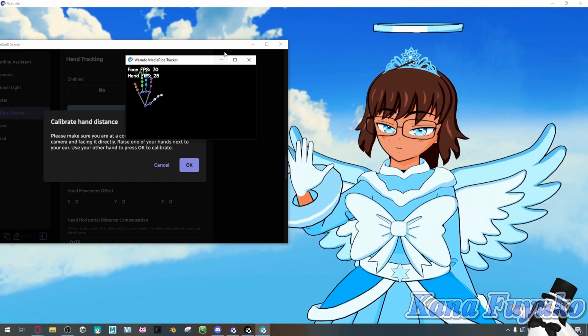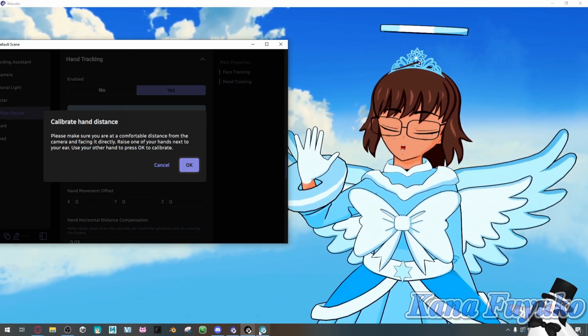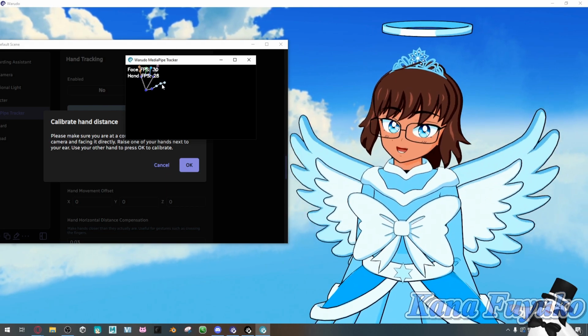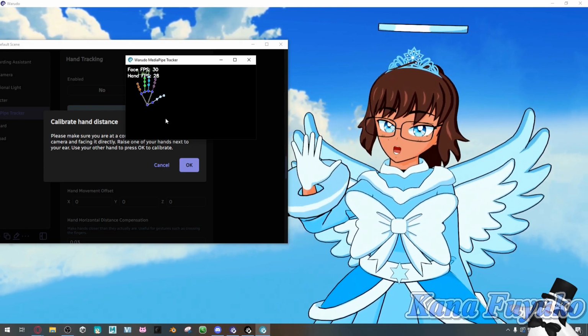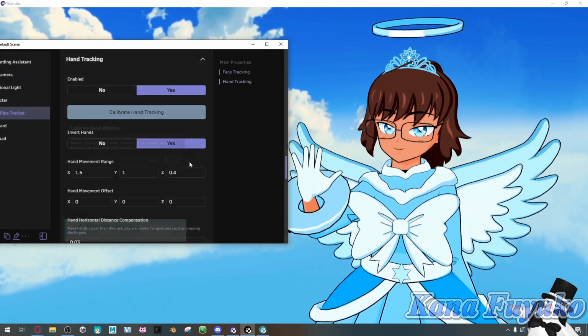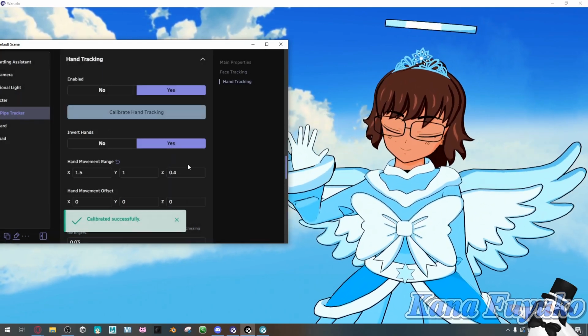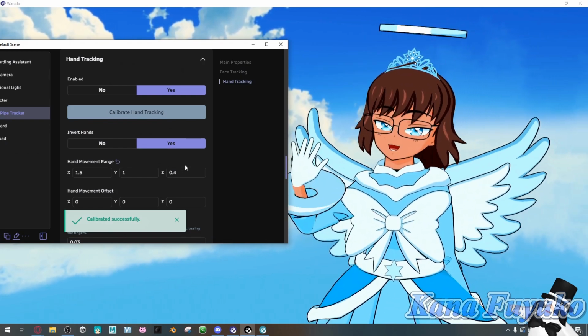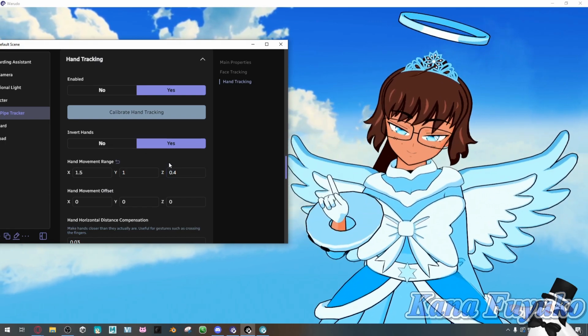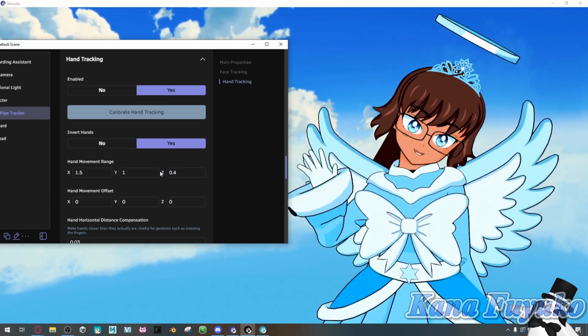Align with your ear, and also visible in the camera view. If it's too high like this, you're going to have a bad calibration, so please make sure that it's aligned properly. Then click on OK once you are properly aligned, and then you should be able to have a much more proper calibration regarding your hand placement.